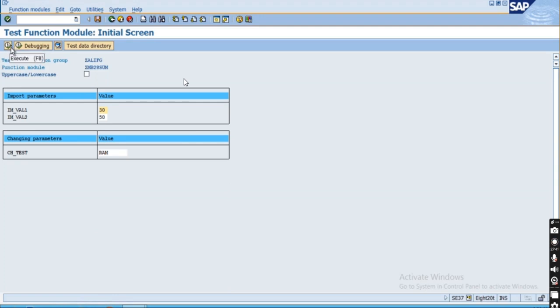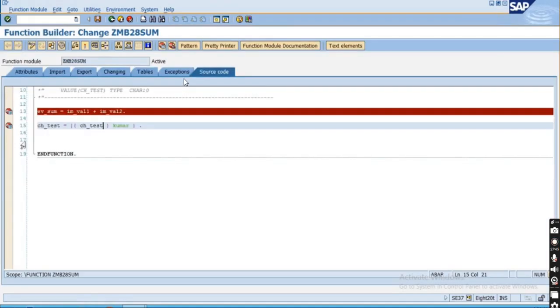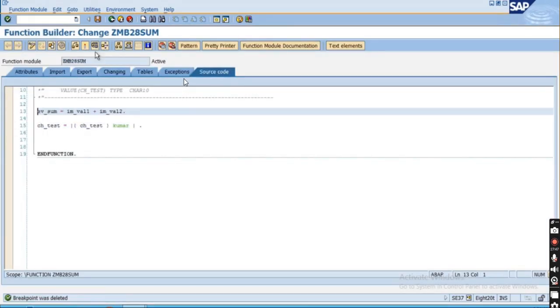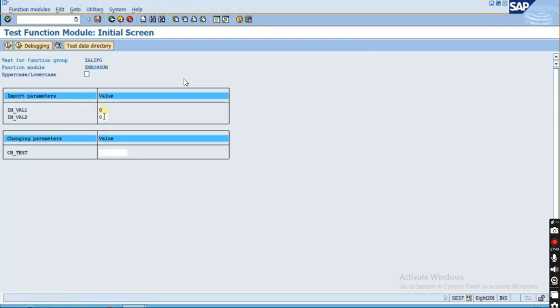Now you can click on this execute button. Already I have put the breakpoint over here, so it will stop. But suppose you don't want to put the breakpoint over there, then you have the option over here, debugging. You can click on this debugging. It will directly go into the debugging mode.